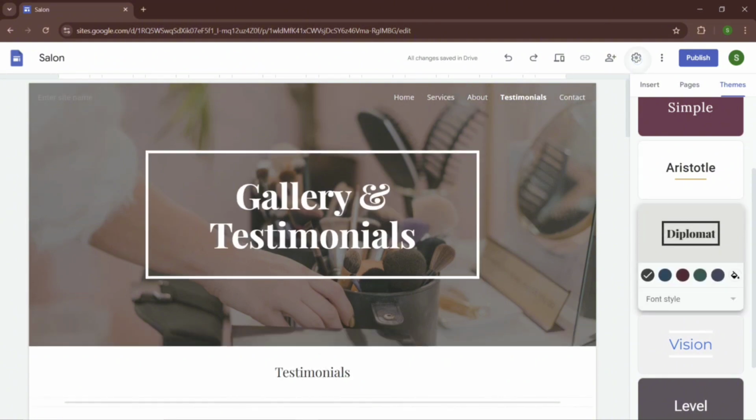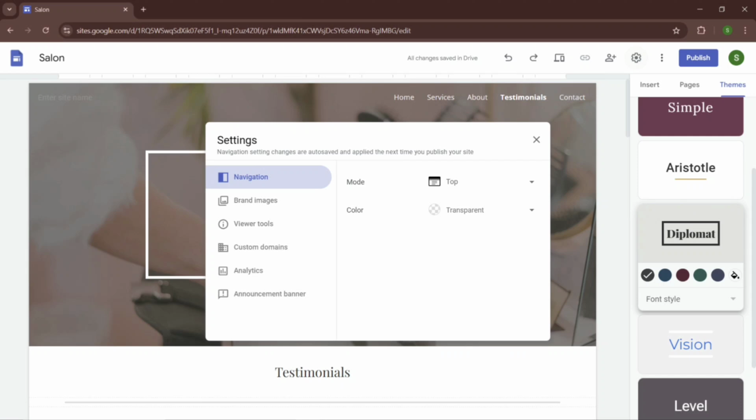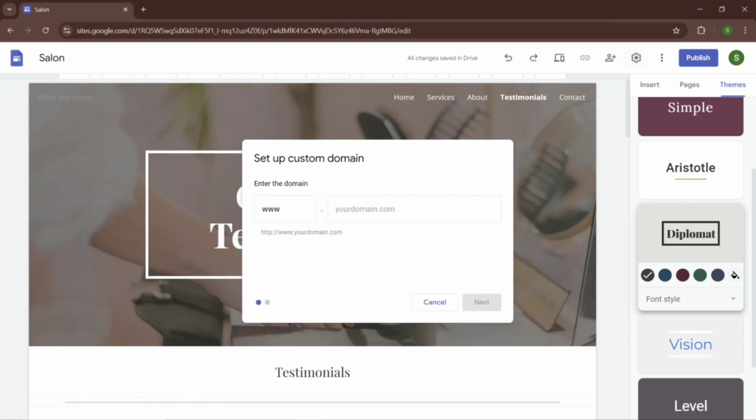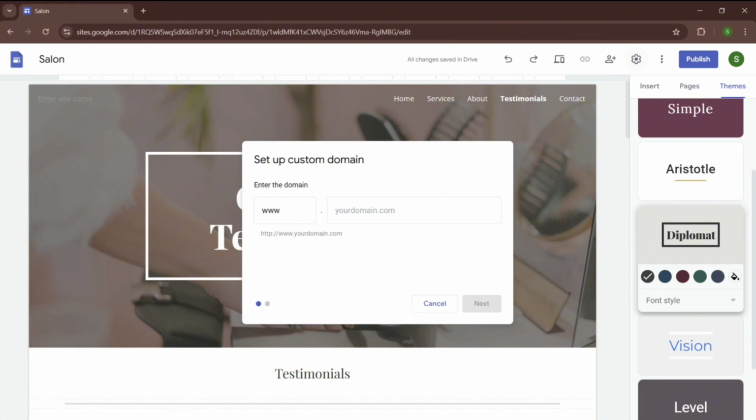So in here, go ahead and hit on the gear icon at the top right of your screen and click on custom domains. Click on the start setup button, and in this section you just need to enter your Squarespace domain. Hit on next, and you need to confirm that that domain is yours, and that is where you can incorporate this Google site that you've made. And that is how you can simply connect Squarespace domain to Google Sites.